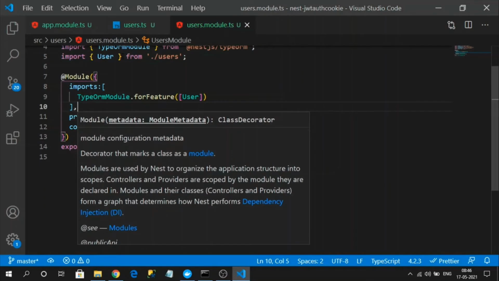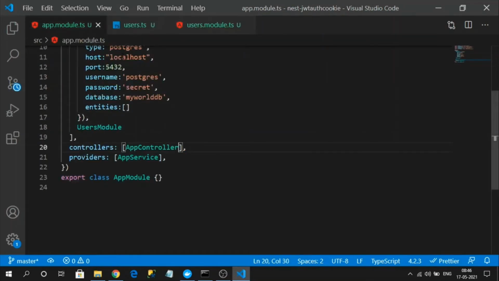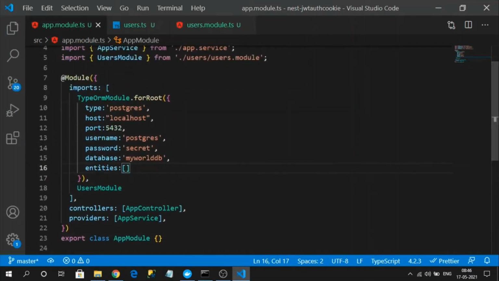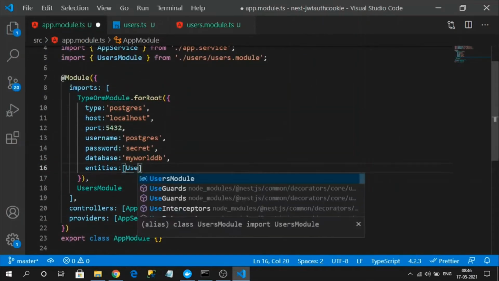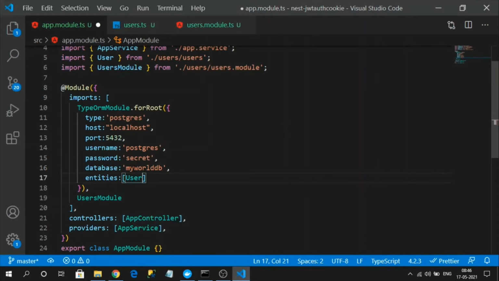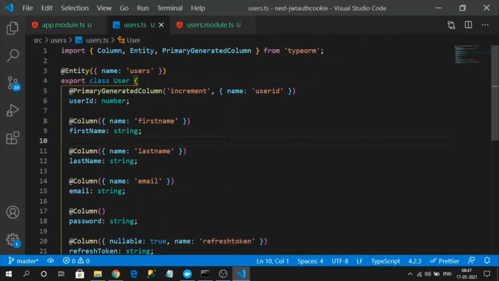So that's it, and go to now app module. Here in the entities array, while registering TypeORM, need to give the users. So that's fine. Now the thing is, let's implement our logic for user registration.